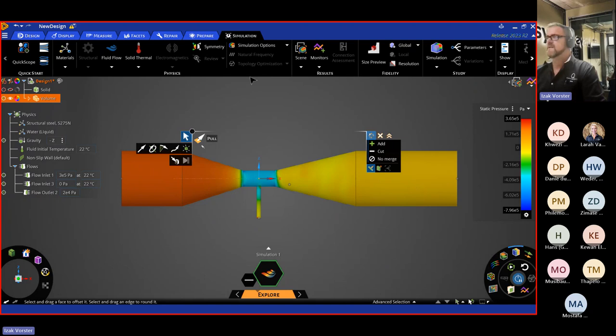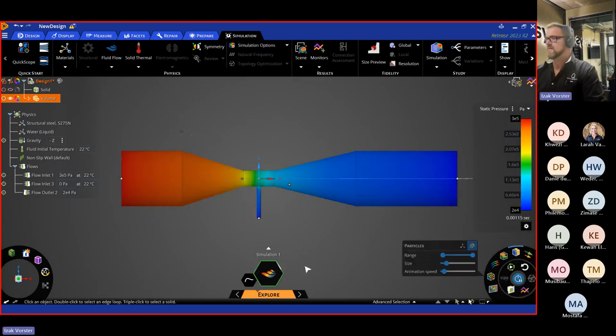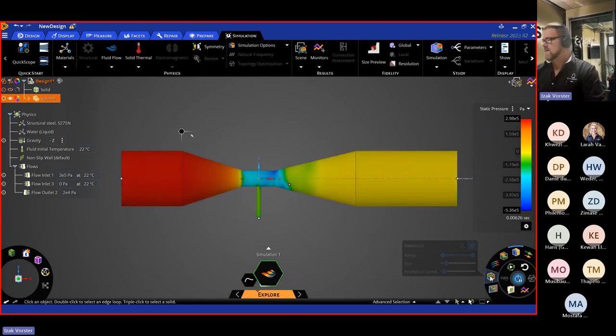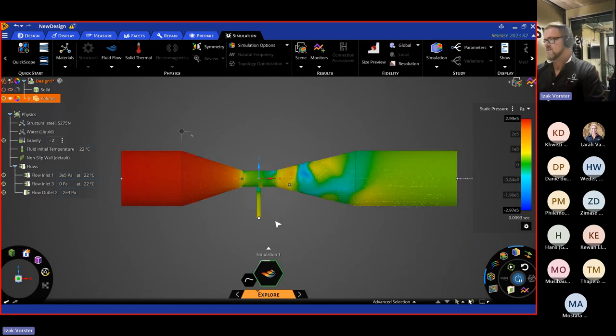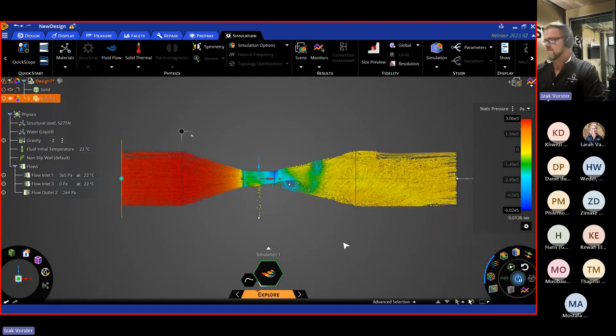All right, let's change the simulation option type to transient, time dependent. And I'll start it again. You will see now what's happening. It's giving a transient solution. Let's give it a bit of particles. You can see the particles are starting to push in there. And I can plot some. All right, this looks better.